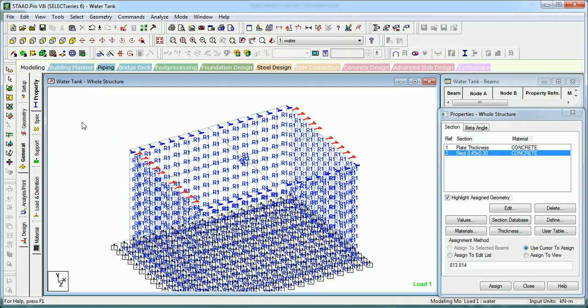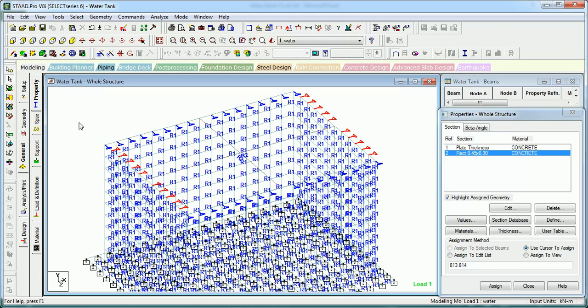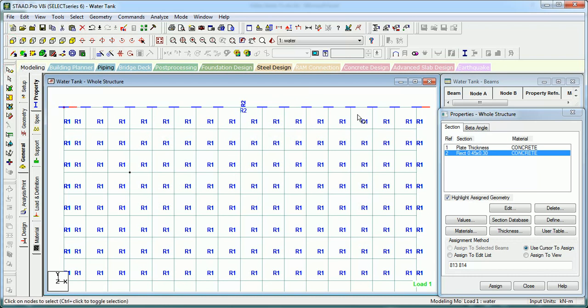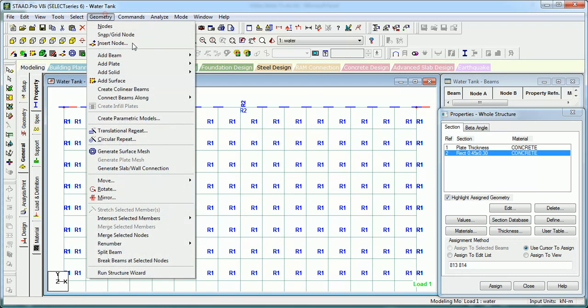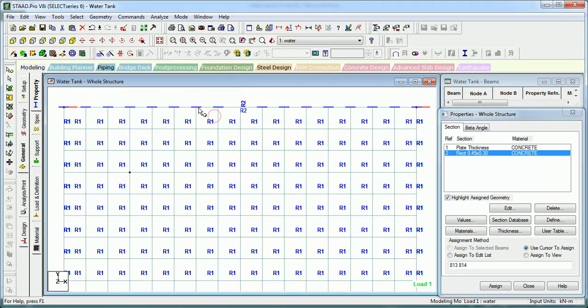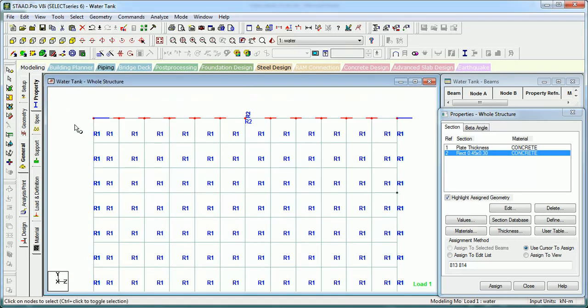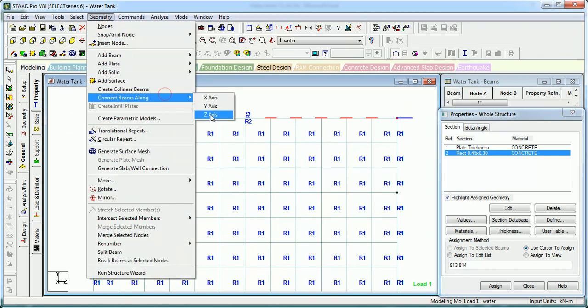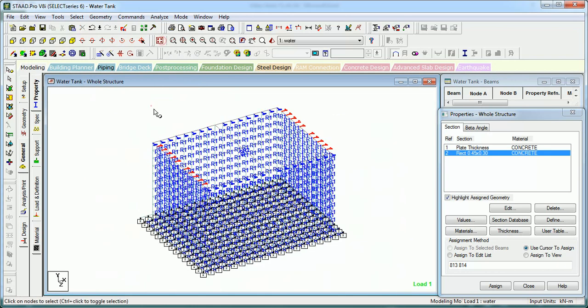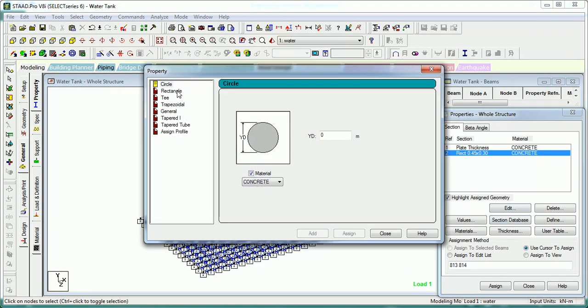Now in order to give the loadings of floor, you have to create a nominal beam in this direction. Let us say a runner beam kind of thing. Geometry connect beams along z axis. This direction. Selected geometry connect beams along x axis. So it will be the nominal beam of size same as wall.